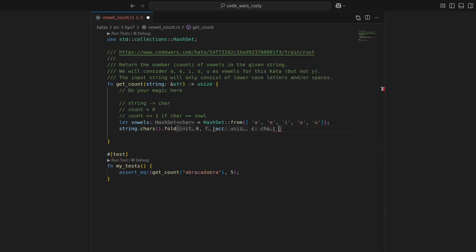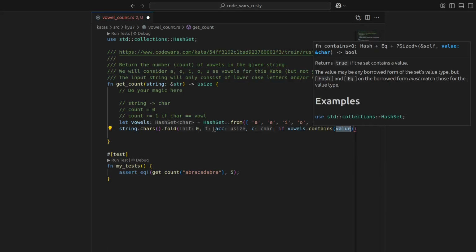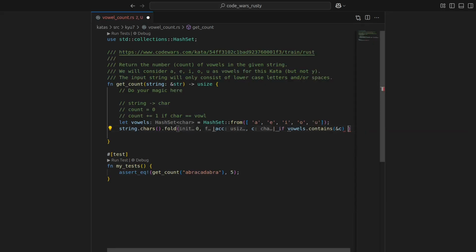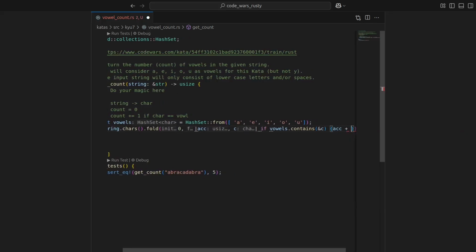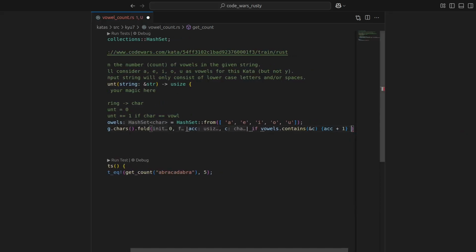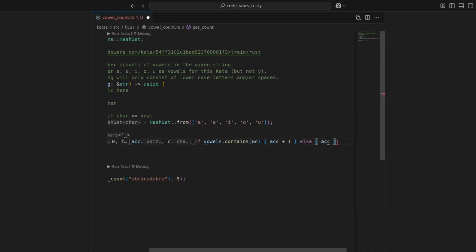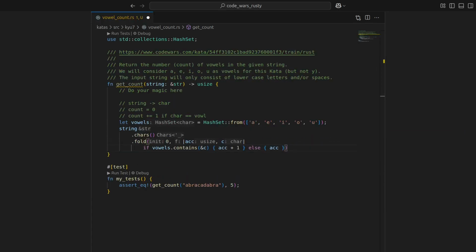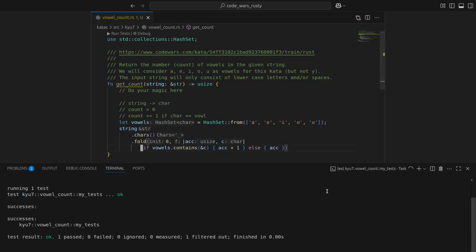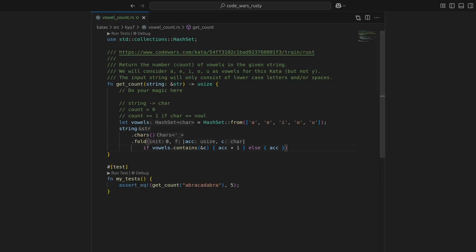And then what it simply does is it checks if vowels contains our c, again a reference, then accumulator plus 1, and else we simply return our accumulator from this closure. And this is done. We can now run our tests. And as we can see, this works.